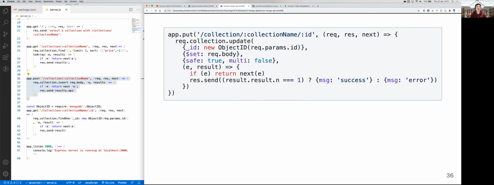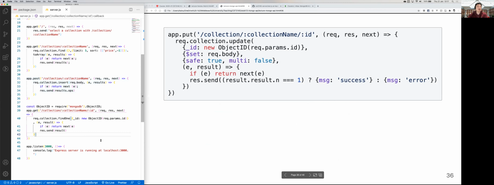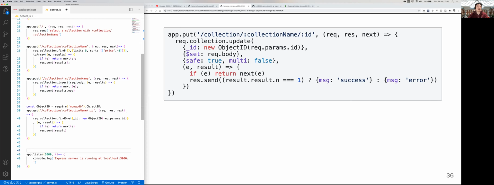Okay, and so that will be the actual put. I'm going to add this new route to our backend now. So this is our put, and the route string will be collection, followed by the collection name, followed by the ID of the object that you want to update.